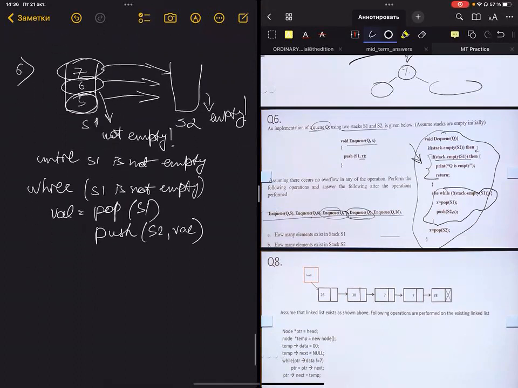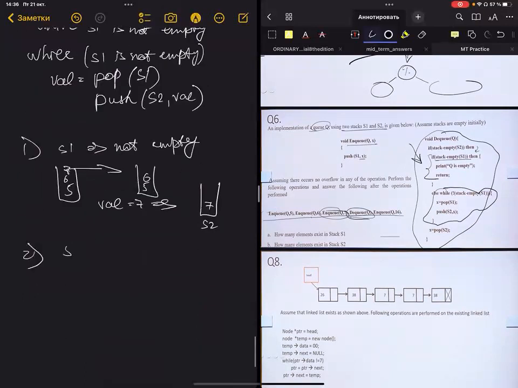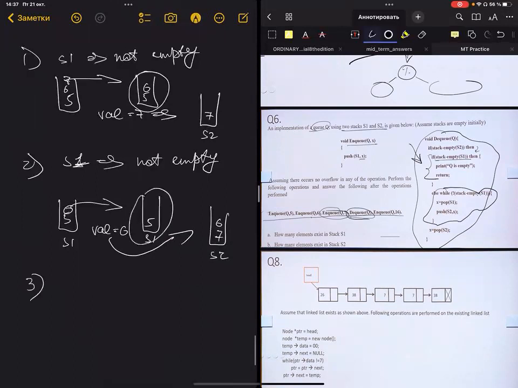Initially stack 1 is not empty, and it has 5, 6, 7. When you call the pop function, 7 is returned. Stack 1 is now 5, 6, and the value is 7. You assign this value to stack 2, which was initially empty, and now it's 7. In iteration 2, stack 1 is not empty, right? So you pop the value from the top, the value will be 6, and now stack 1 will be 5, and push this value to stack 2. Stack 2 was 7, and now you push it, it will be 7, 6. And then stack 1, is it empty? Not empty, right?